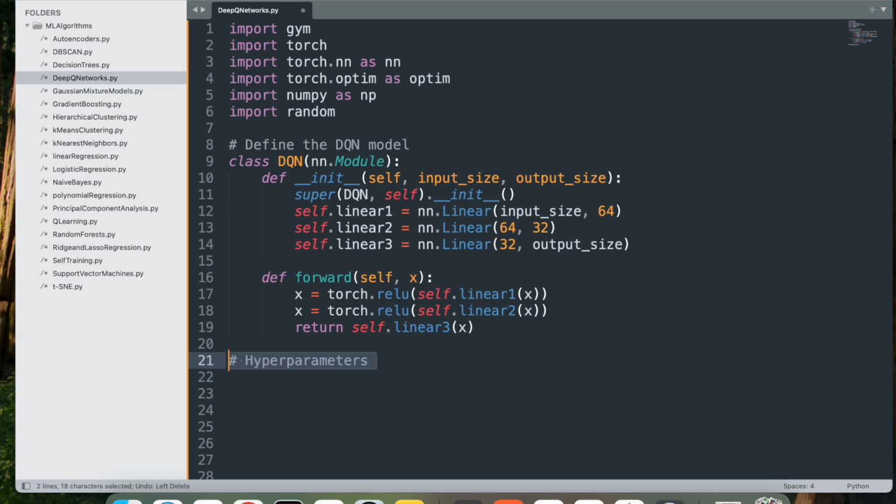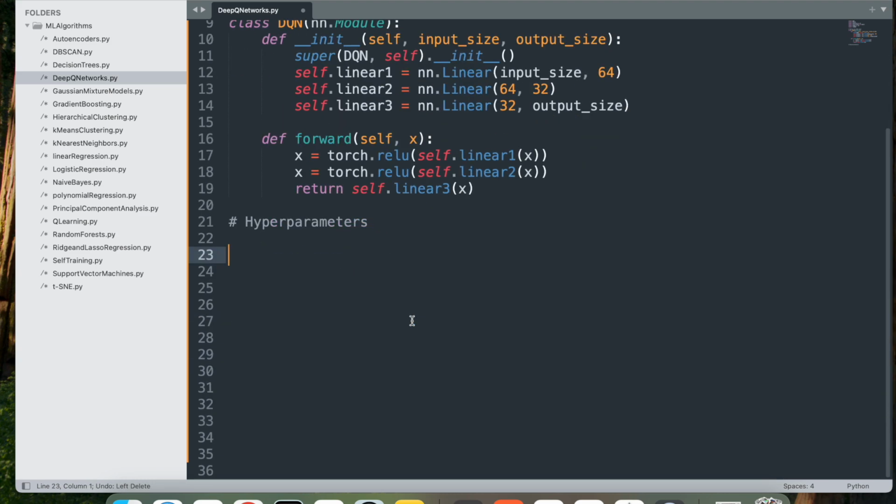Next, let's define the hyperparameters. So for this, I'll have the different hyperparameters, including the environment name, which is CartPole-v1, which specifies the gym environment. Next, I have the learning rate of 0.001, which is the learning rate for the Adam optimizer. I need a gamma, which is the discount factor for future rewards.